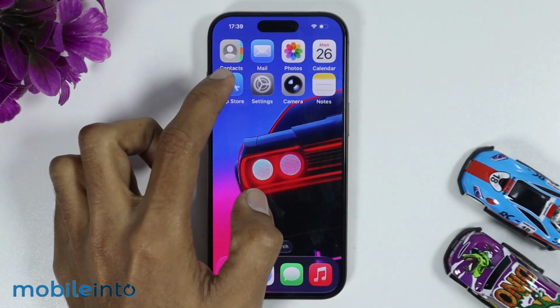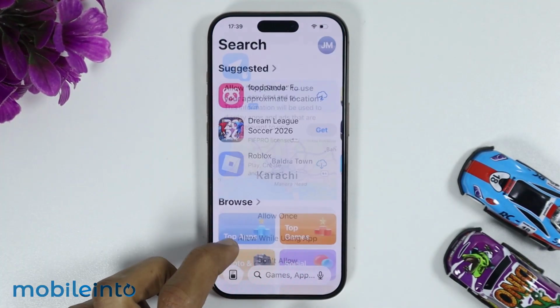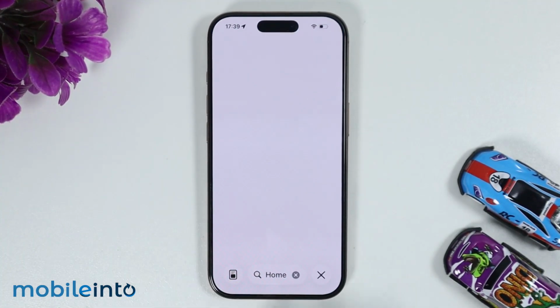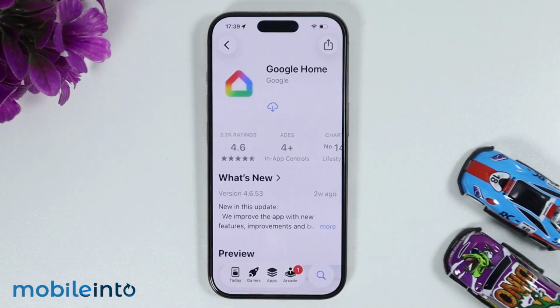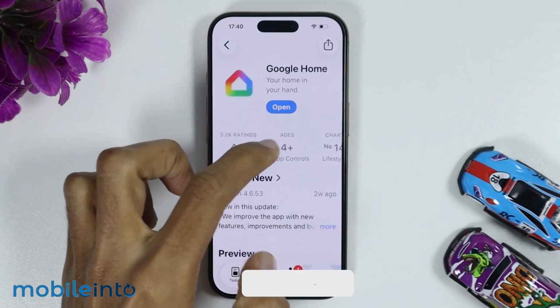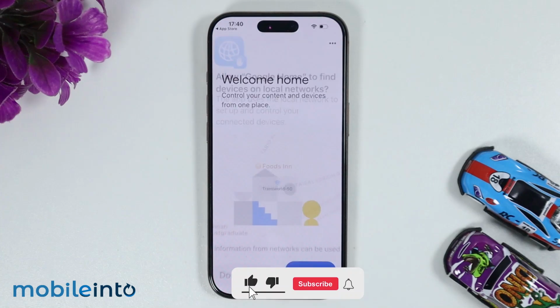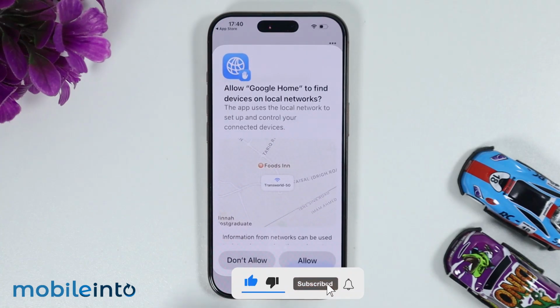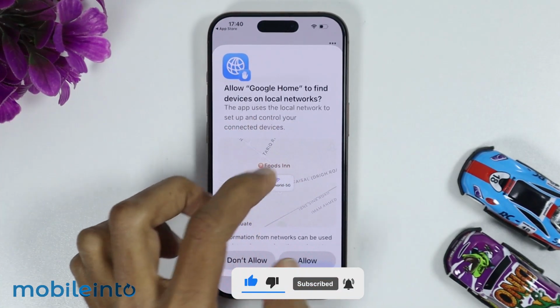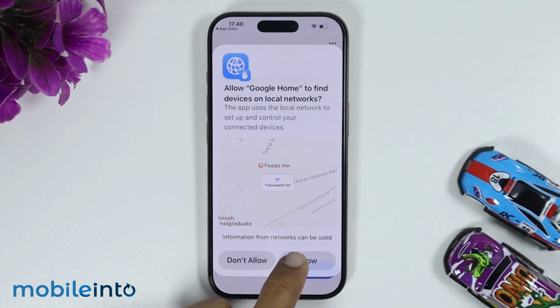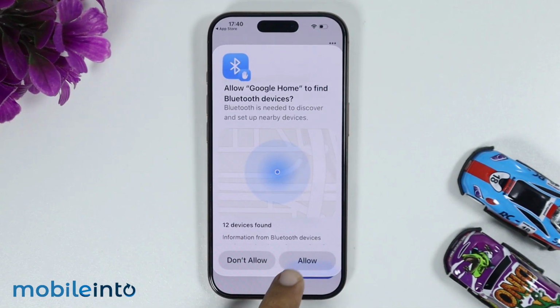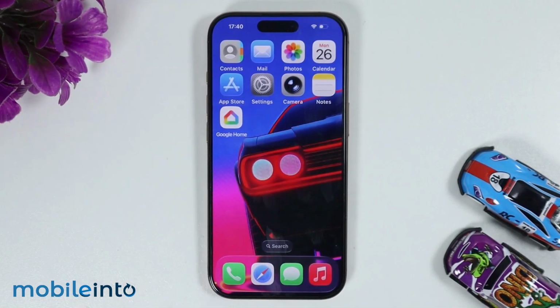After you do that, go back to the App Store and search the name of the app which we have deleted. Then download it again from the App Store. Once the app is downloaded, just tap on Open, and while setting up the app, it will ask you for the access for the local network. Just select Allow if you want to give it the access to the local network. Just like that.